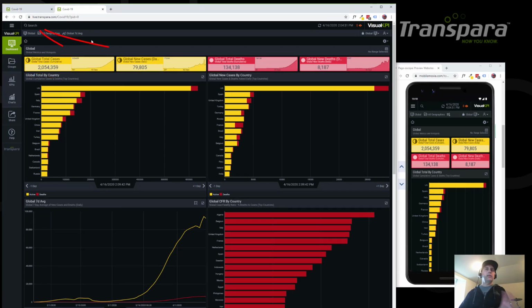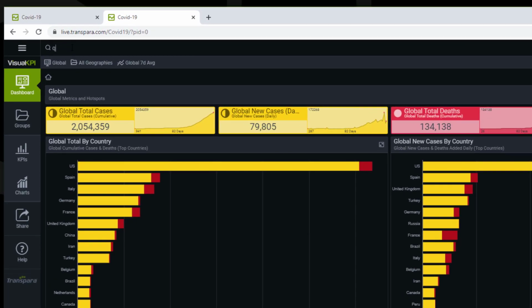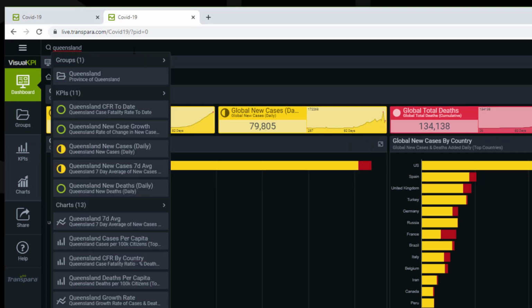So even at any level or any place, or even on your phone, if you want to find out what's happening in a specific place, like let's type in Queensland and see what's happening with our friends in Australia here.